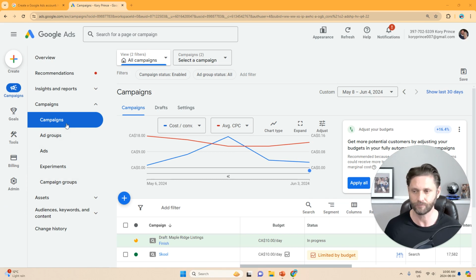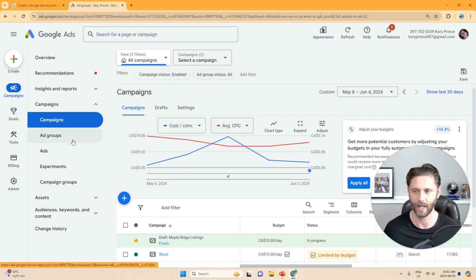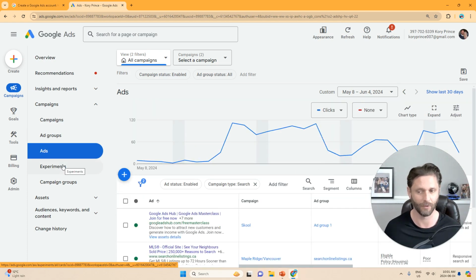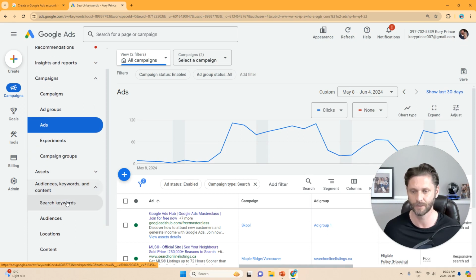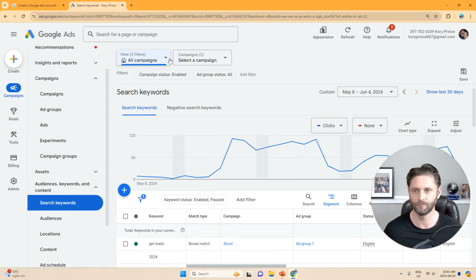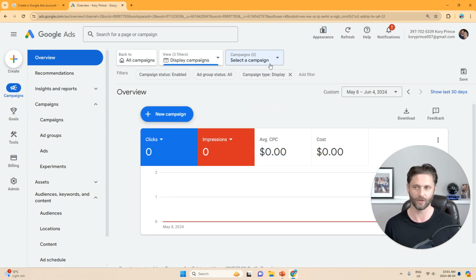So campaigns is probably the biggest one. The hierarchy goes campaign, ad group, and then keywords and ads are at the bottom of the hierarchy. So start to wrap your head around the structure of that. Campaigns are here. Ad groups are below, ads are below that. We'll talk about experiments later. That will be in a further module. That's a more advanced feature. And then keywords as well. So that's the main foundational stuff that you really need to understand about the dashboard.